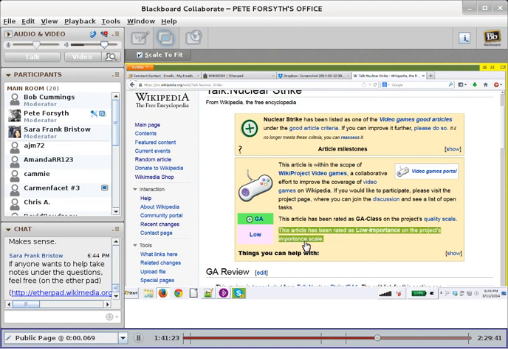And then below that, you see there's an importance scale also. So this is separate. How important is this topic to that wiki project? If multiple wiki projects are considering this one article, ideally they would all agree on the quality rating, but they might disagree on the importance rating.